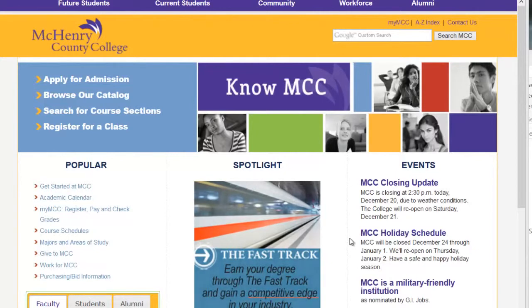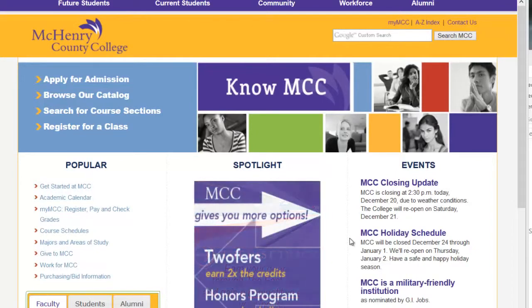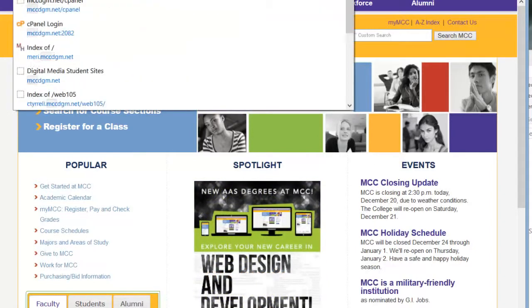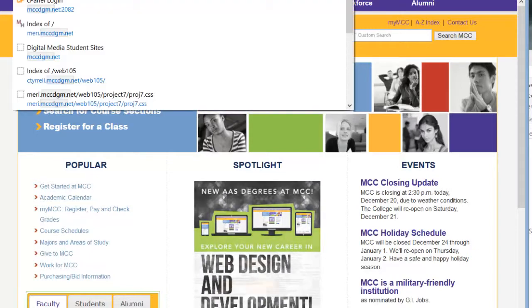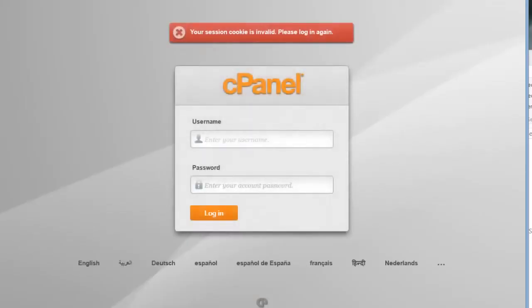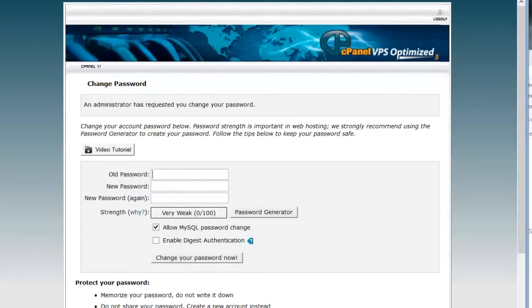The first thing that you need to do to be able to publish something to the web is to set up your website. We're using CPanel, which is at mccdgm.net/cpanel. Now you've been assigned a password and a username. I have several. I'm going to use Mary for this one. And you will use what was assigned to you, which should be some combination of your first name, last name. It's all inside of the classroom.